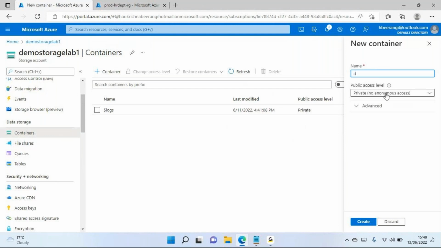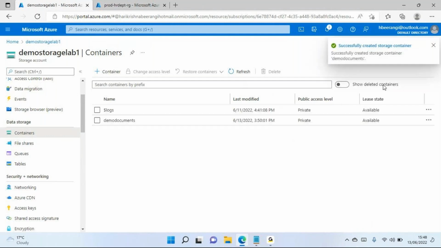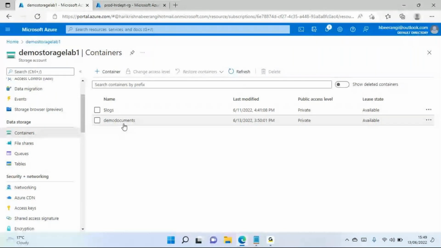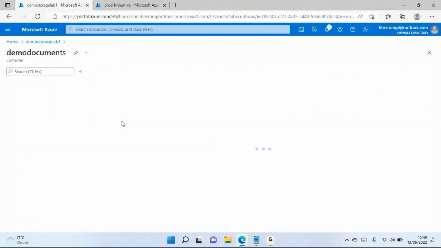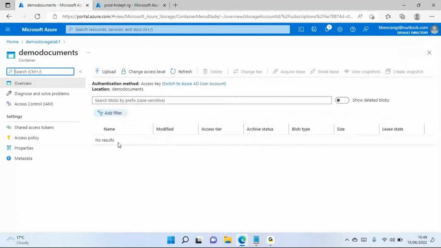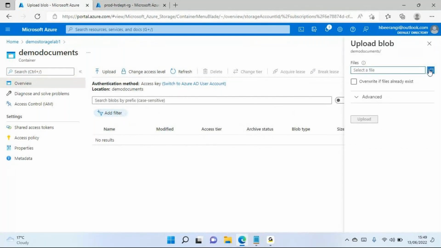So let's say I'll make it as demo documents. So I've got this container. I'll repeat, container is nothing but a folder. ఓకే, ఒక ఫోల్డర్ క్రియేట్ చేసాం. డేటా ఏమైనా అప్లోడ్ చేయాలంటే ఈ ఫోల్డర్లోనే అప్లోడ్ చేయాలి. సో లెట్స్ క్లిక్ ఆన్ దిస్ ఫోల్డర్ అండ్ యూ హ్యావ్ గాట్ various options. Upload, you can directly select the files from your laptop and then you can upload.